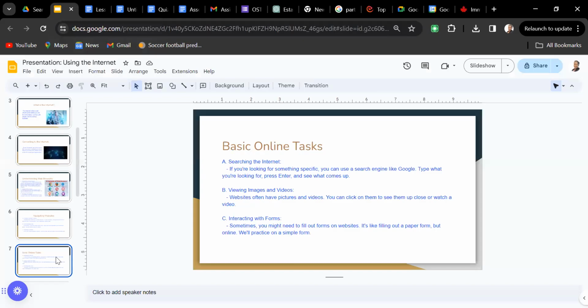Okay, so next, basic online tasks. This is what we are going to do next. We have just done a bit of it, searching for something specific. I use Google. You can decide to use Microsoft Edge, or you can decide to use Opera, as the case may be. Whatever suits you, whatever you are comfortable using, you're free to use it.